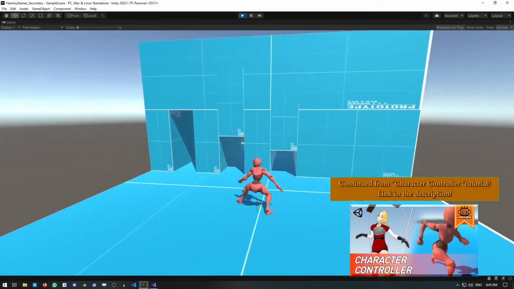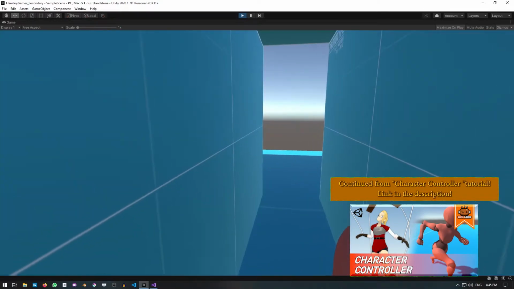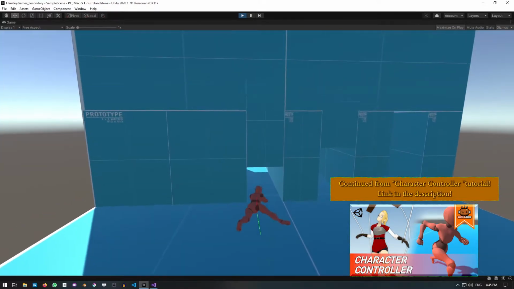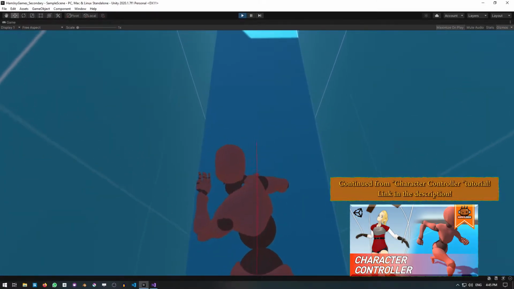In this video, we're going to implement both crouching and proning, which is something you might want your character to be able to do if your game contains stealth elements.